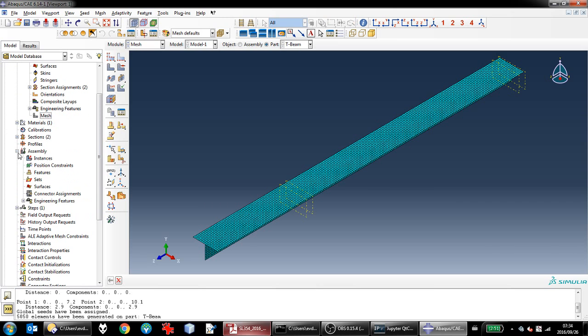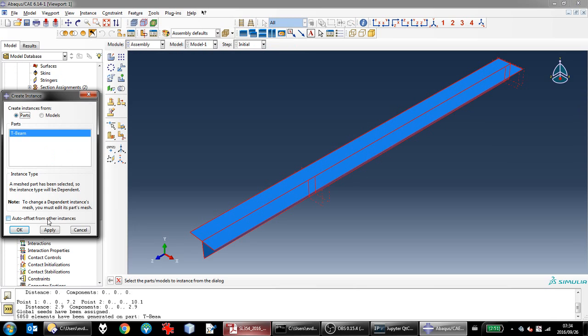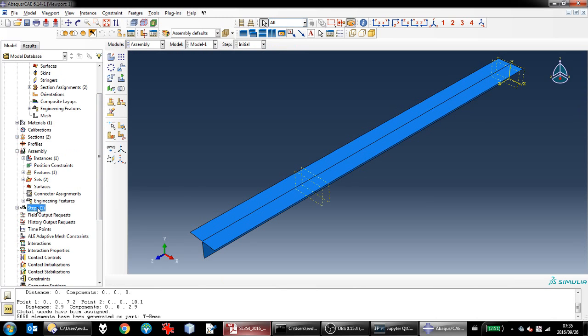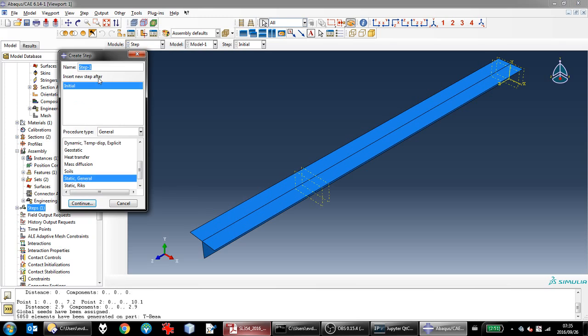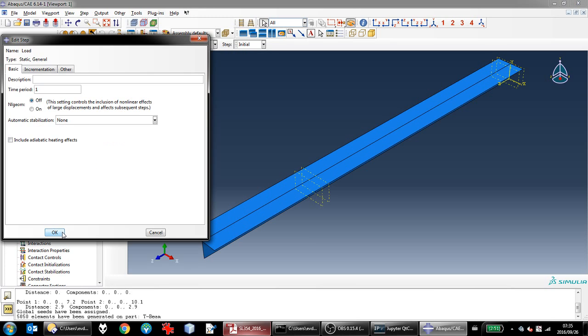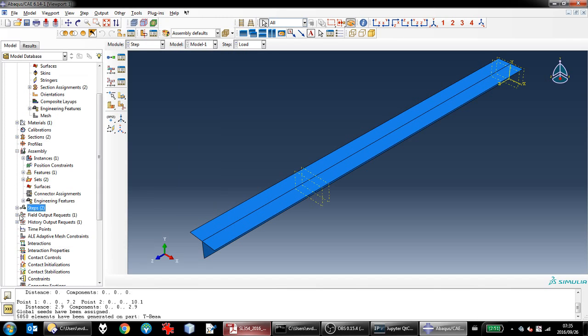Next up, we want to create an instance of a part. That's easy. We want to create a load step. We call it load, or whatever you want to call it. Static general, accept the defaults.